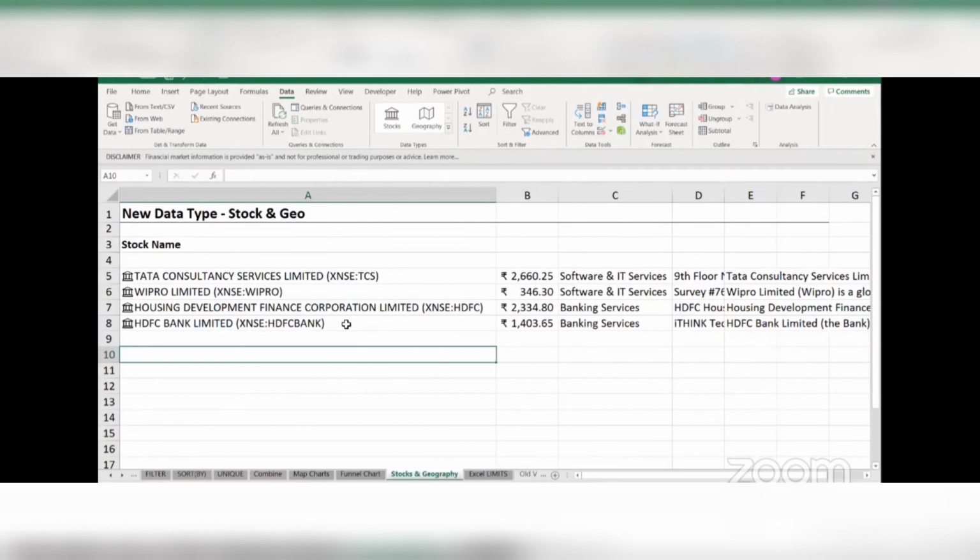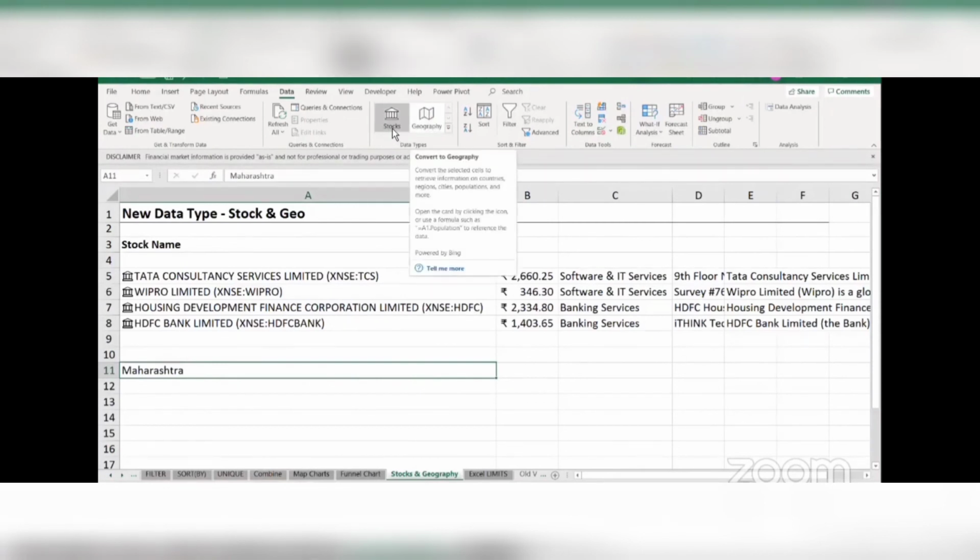All right. So here, if I type in Maharashtra, I stay in Maharashtra, so let's go with Maharashtra. I'll select this. And now if I want the data for Maharashtra, the way to do it is to go to geography. At the top, next to stocks, we have geography. So click on geography.